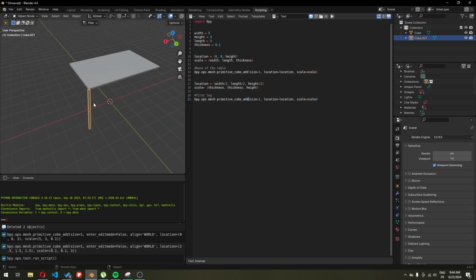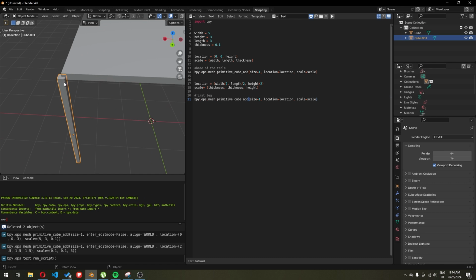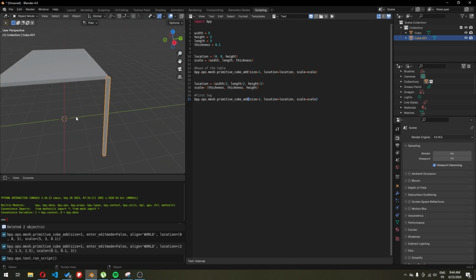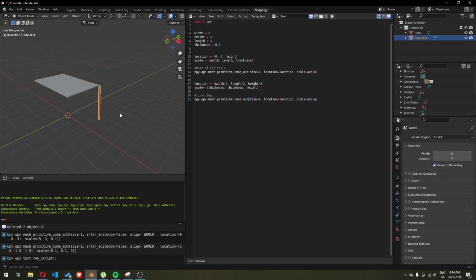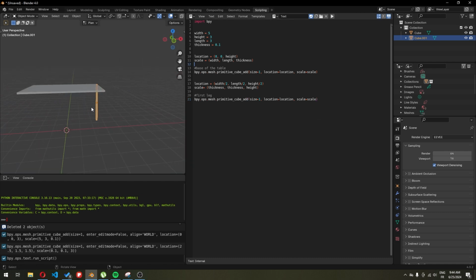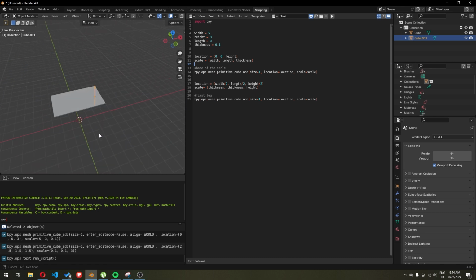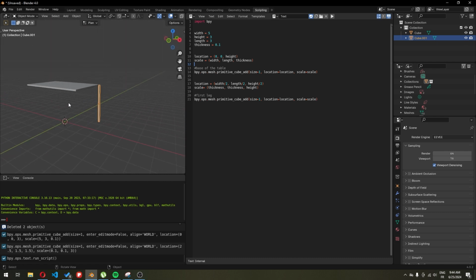And here we have it. We're gonna fix this little offset here, but this gives us at least something to start with. So this is great. Now we're gonna need to add the other legs. It shouldn't be that difficult because it's using the same idea.